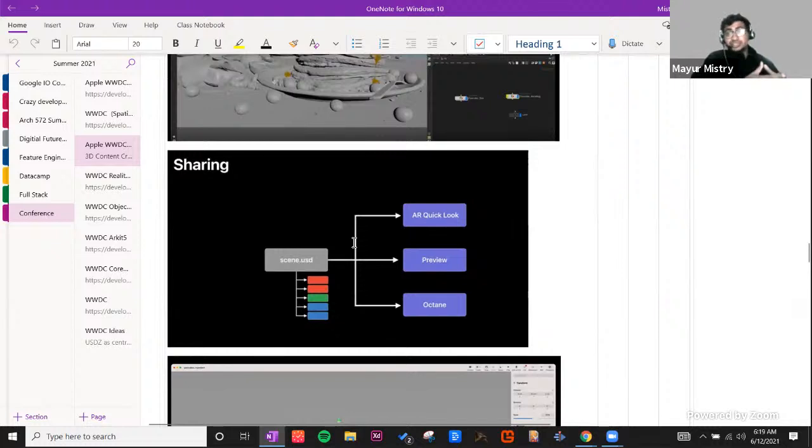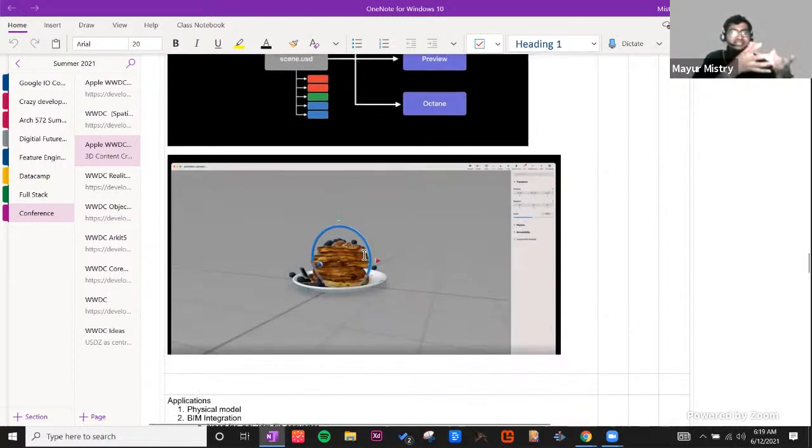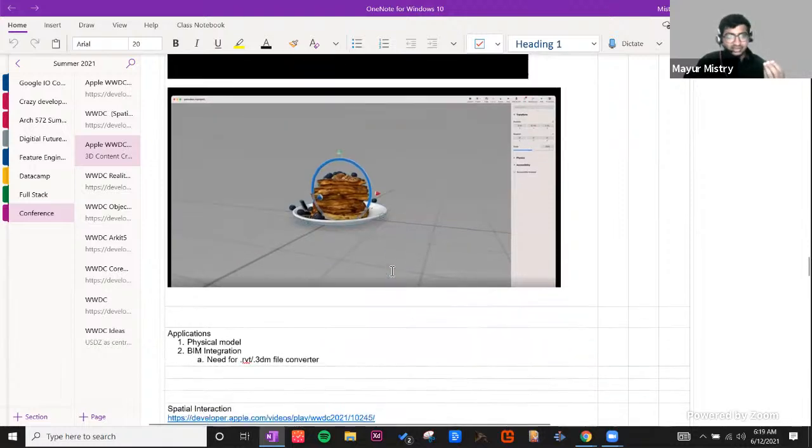Since we have this USD format, AR Quick Look preview could be easily integrated. So let's say if we want to use part of this model in your AR app, you can easily place it and present it to the client. A lot of advantages using this USD as a central file format for the 3D content creation workflow. And I think it has a huge potential.